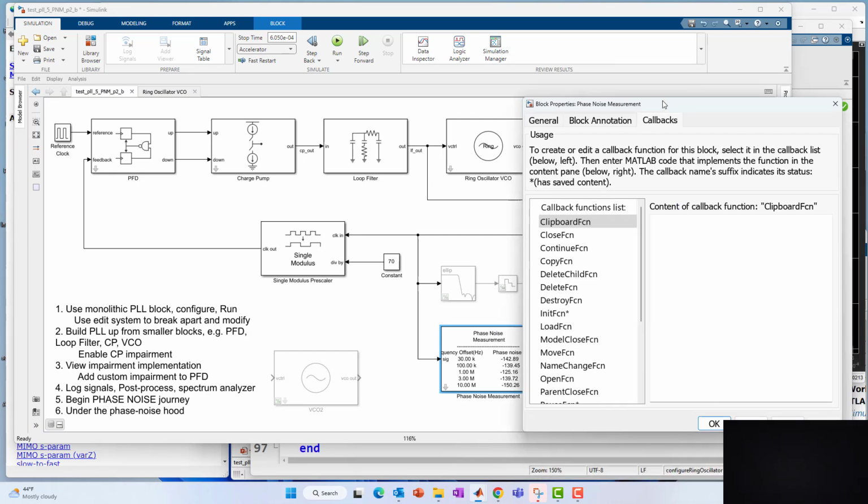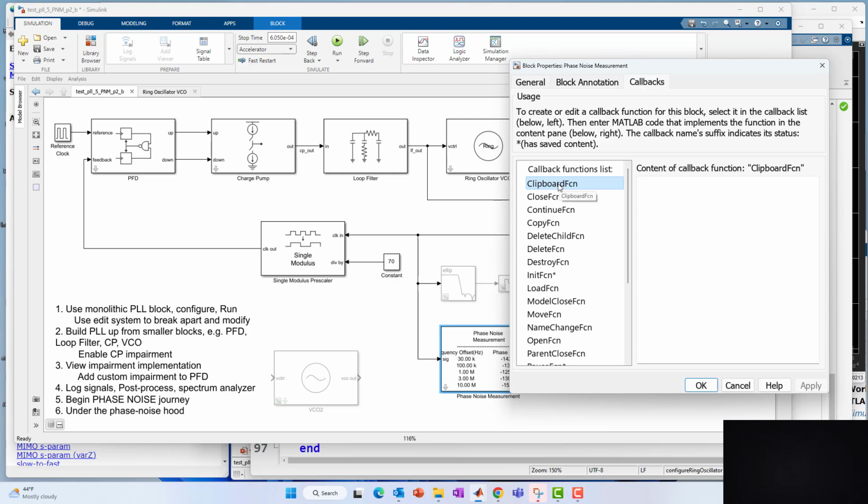So we go to the callbacks tab, and there's all different types of times where you could assign MATLAB action to this block. Anytime a close operation is initiated, anytime you initialize the block, anytime you have the models loaded, anytime you move the block, anytime you open the block, anytime you hit a pause in the model, or anytime you hit stop or start. So under this block, if you notice the asterisk, there is an action associated with the pause function called phase noise stop function, and also the same action associated with the stop function, phase noise stop function.